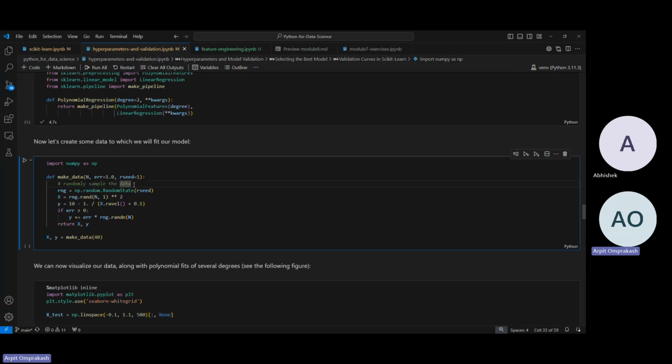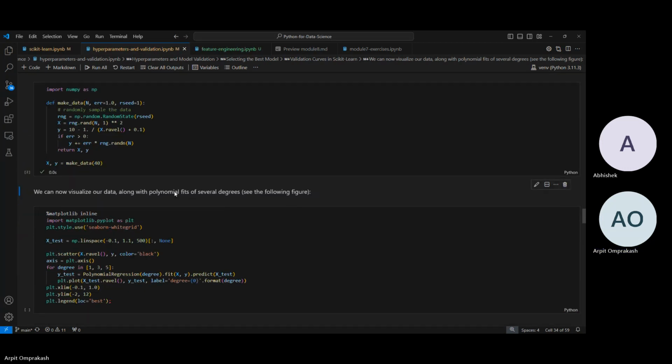Okay, so we need to create some data. We have defined a function called make data, which takes n, the number of data points that you want, and we are randomly generating data, basically x and y. We are generating x randomly as a square term, and then y is equal to 10 minus 1 by x plus 0.1, and then we add some amount of error to it.